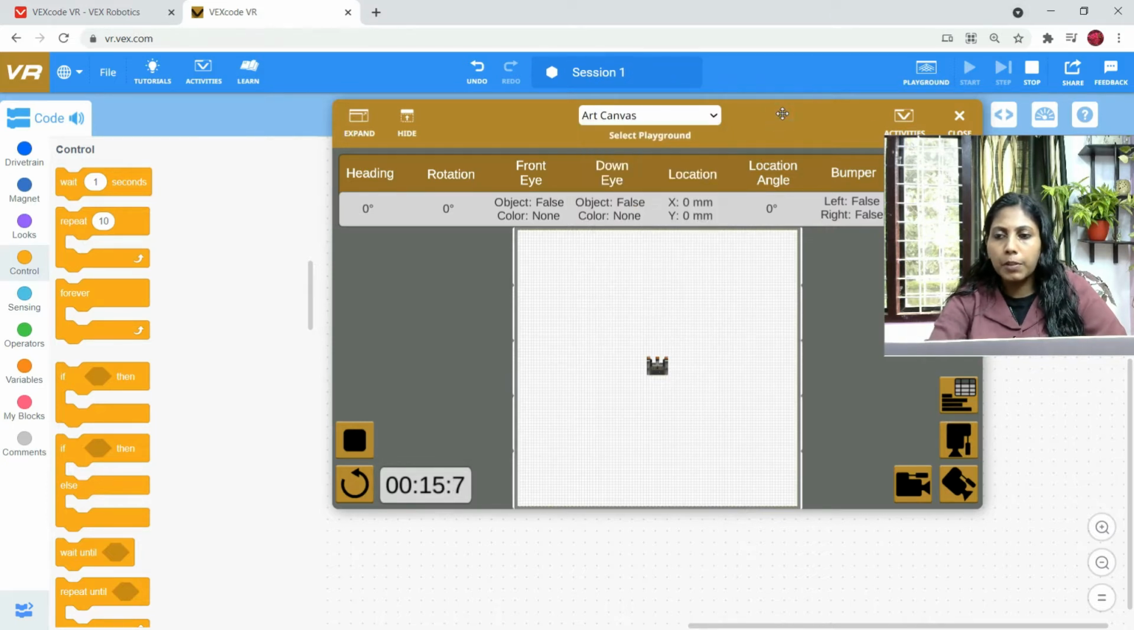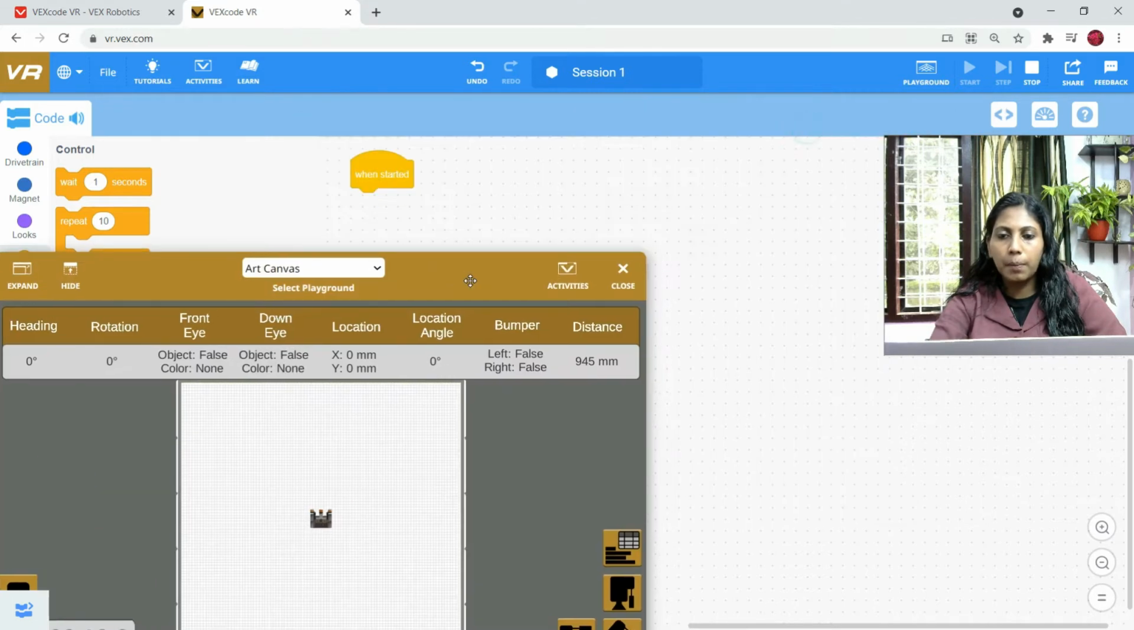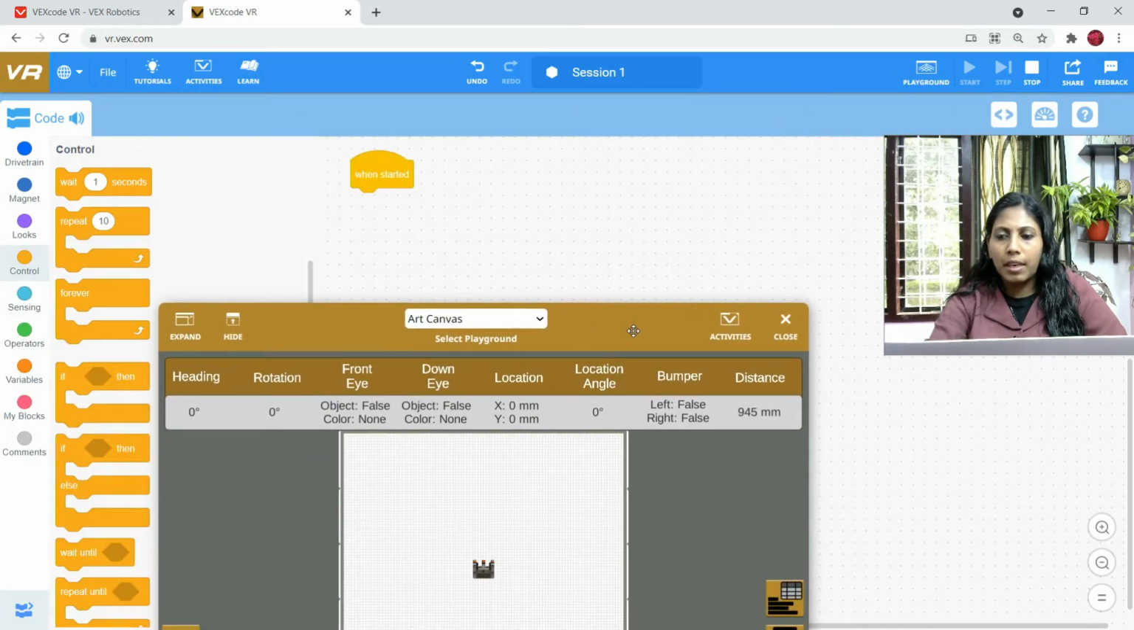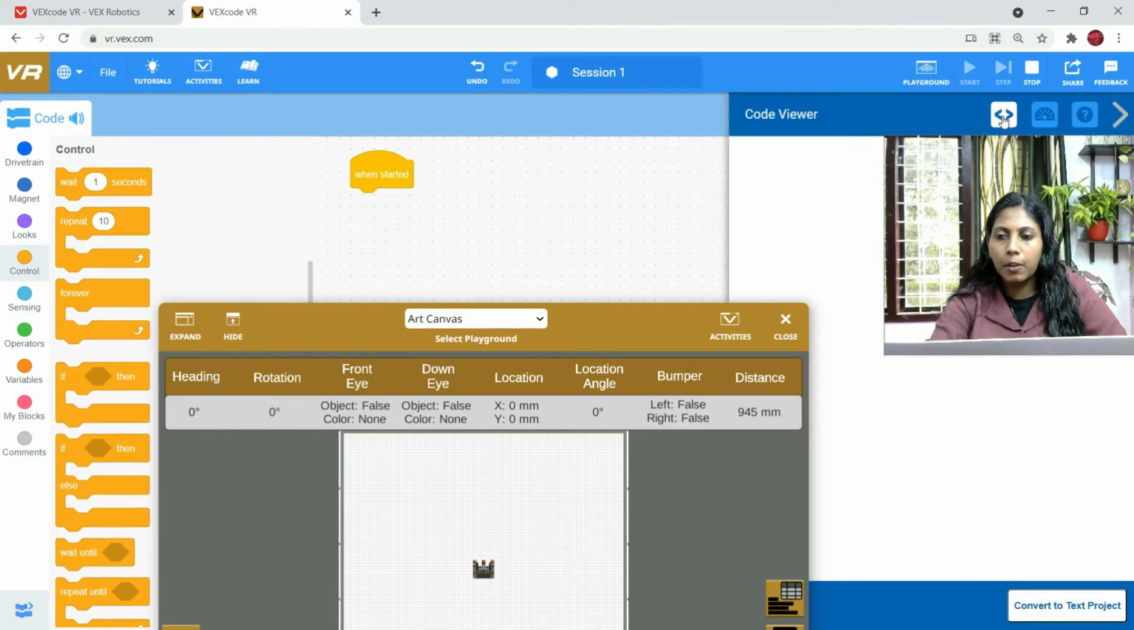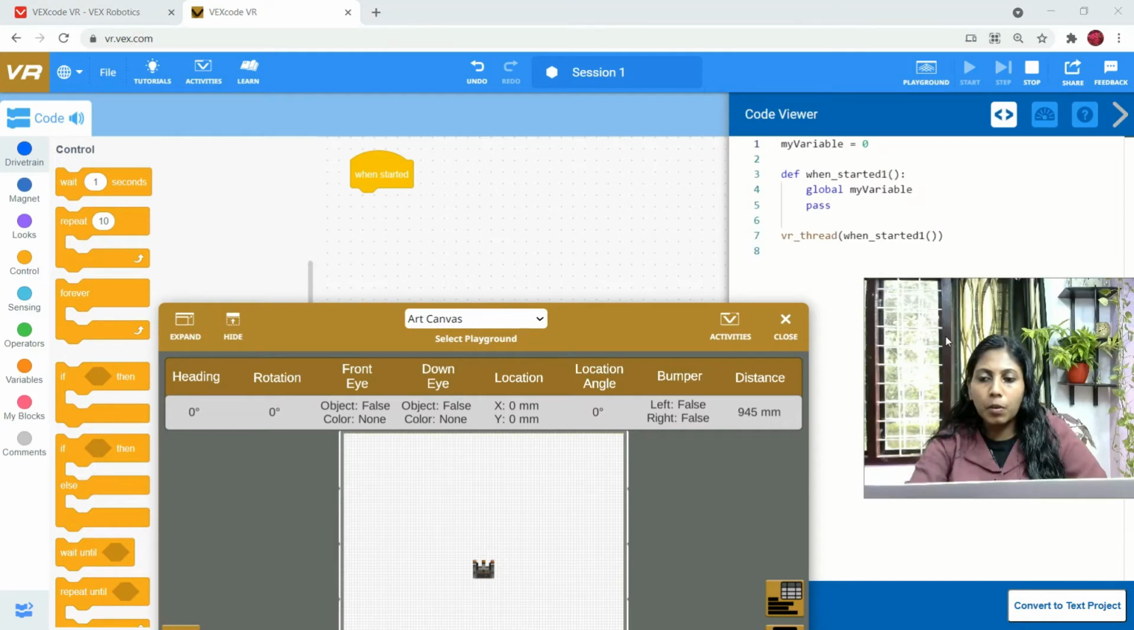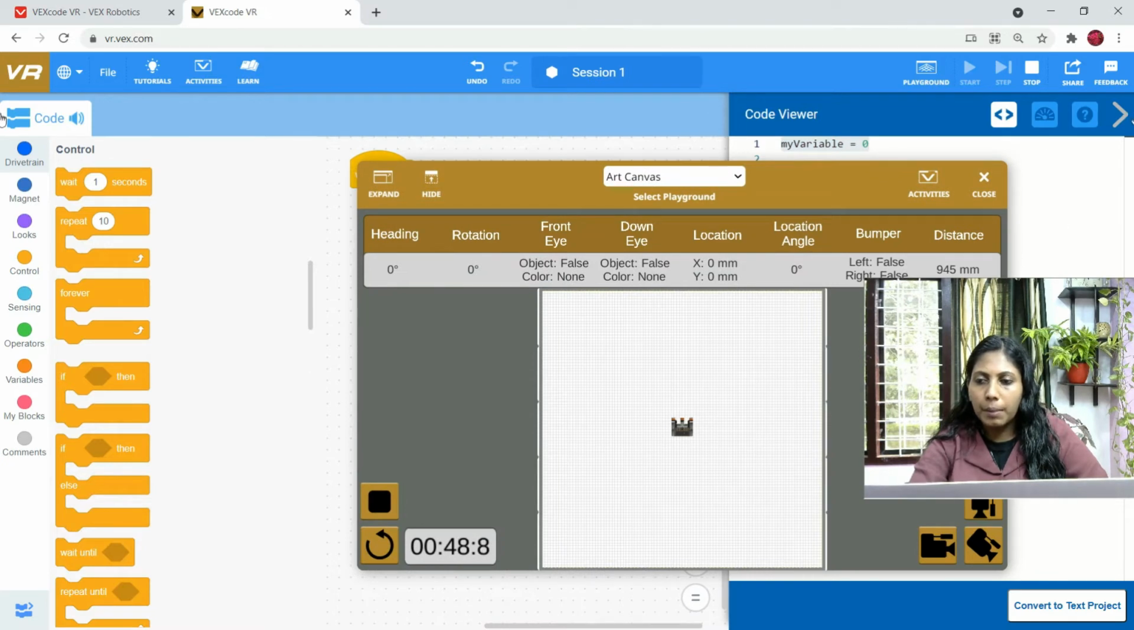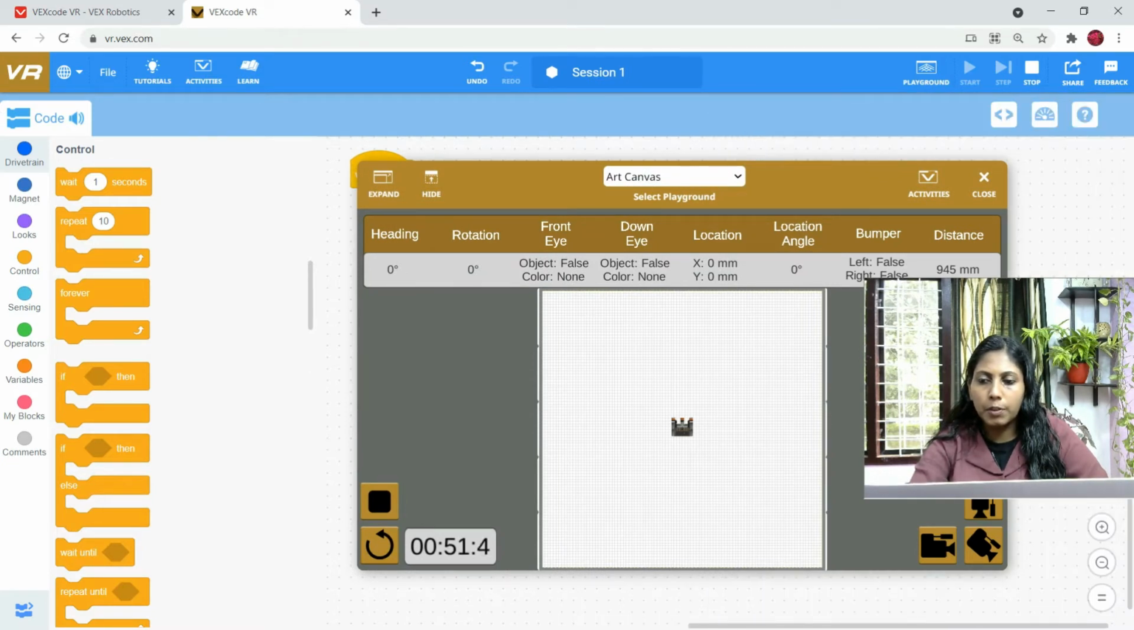After that, I would like to tell one more thing. Right now I don't have any code, and once I write some code I can show you. See here, there is a symbol like an angle bracket. If you click on that, you'll be able to see the Python code corresponding to your project. As of now, by default, it created a variable called my variable initialized to 0. So it's the Python code corresponding to the virtual robot. I hope that's clear. There are also the stop button, share and feedback buttons. Now let me close this Python, as that's not required right now.